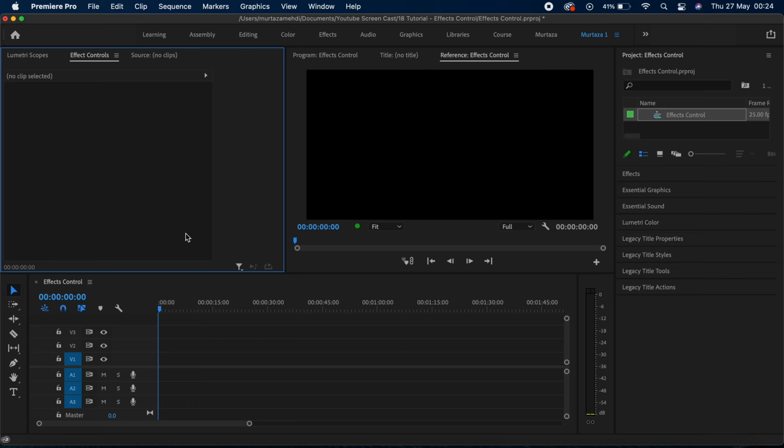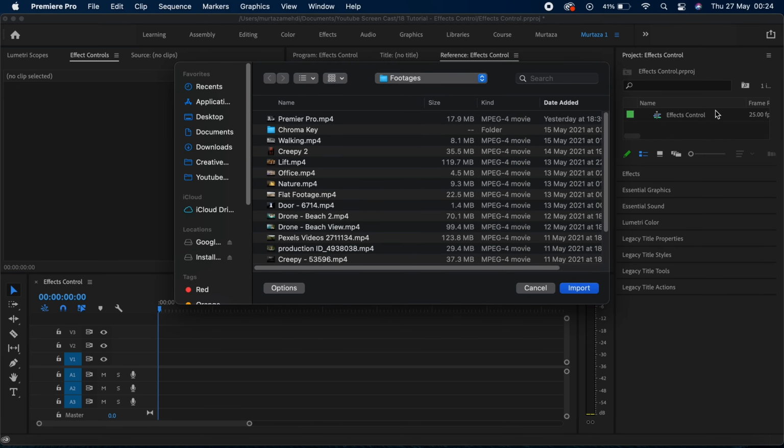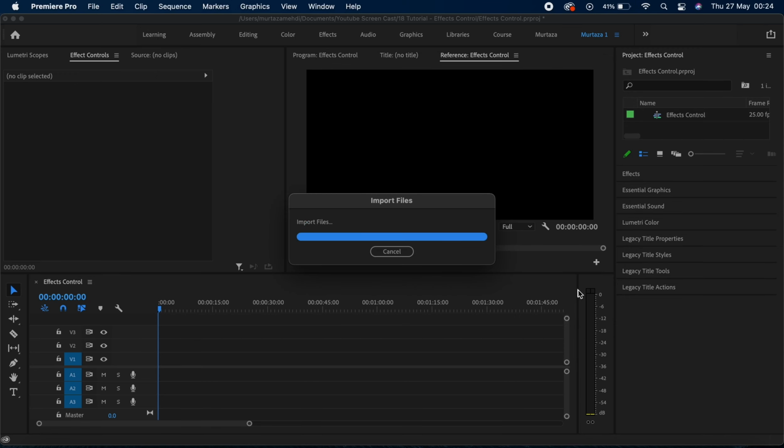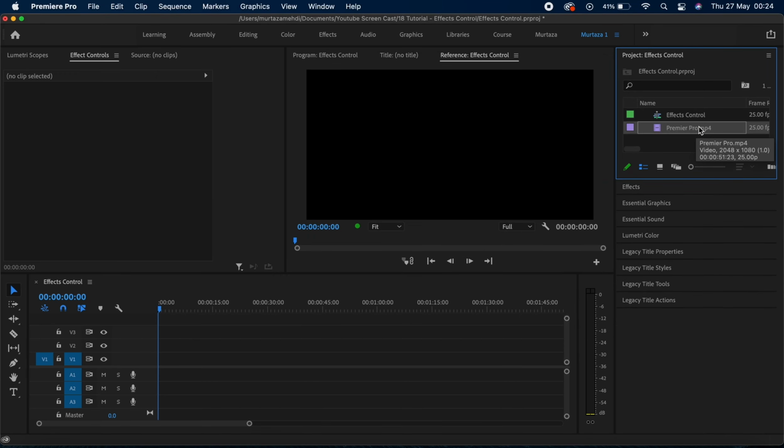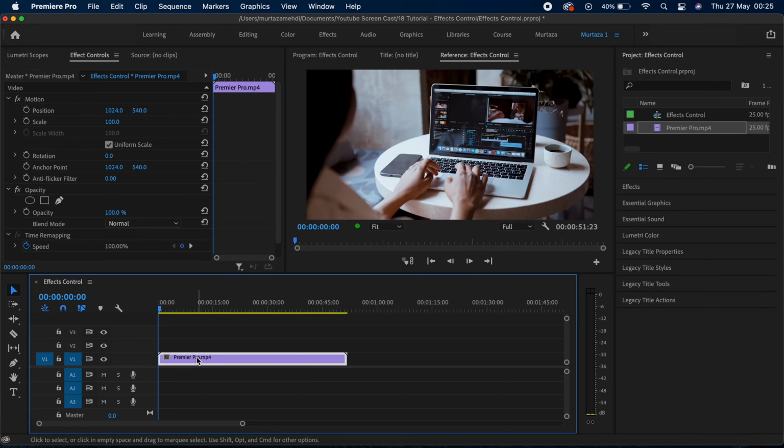Now whenever you import a new clip, in fact let me just do it right now. I'm going to import a new clip into my project, so I can do that just by double clicking here in my project panel and then selecting the clip and then clicking here on the import button. And now that I've got this clip in my project panel, I'm going to drag this and drop it here in my timeline.